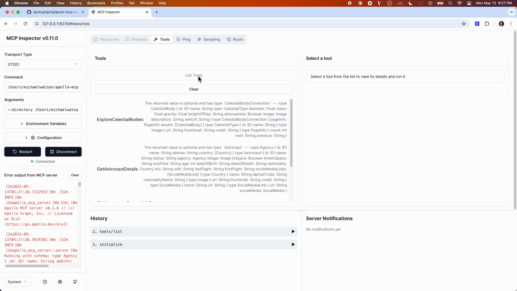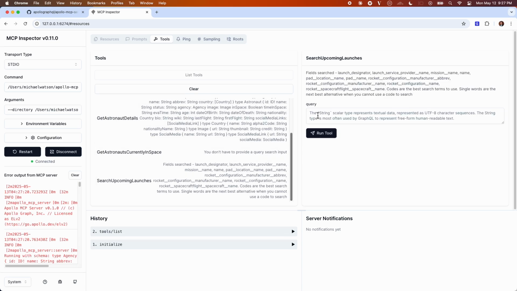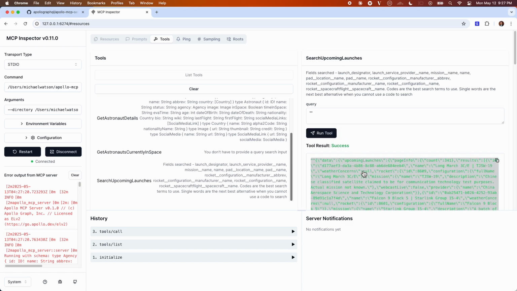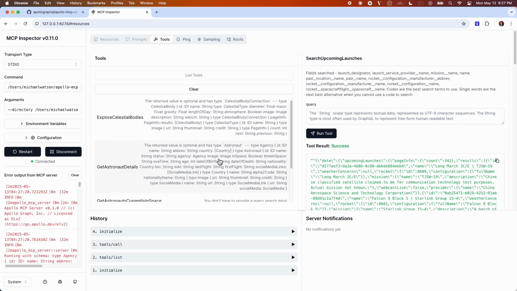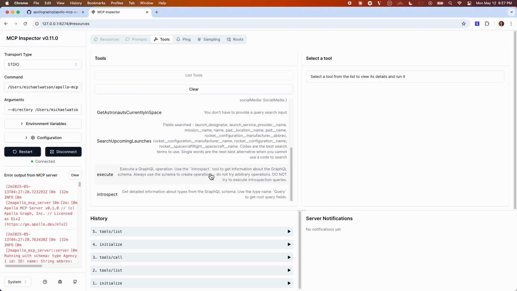The descriptions for each tool are generated for us based on the documentation in the schema and the defined return types. But we can override the description by writing a comment at the top of the GraphQL operation, as we've done for the search upcoming launches. We can also add the introspection option to our arguments to include a tool that can provide guided context of our API schema to the LLM, along with a general purpose execute tool for running dynamic GraphQL operations.